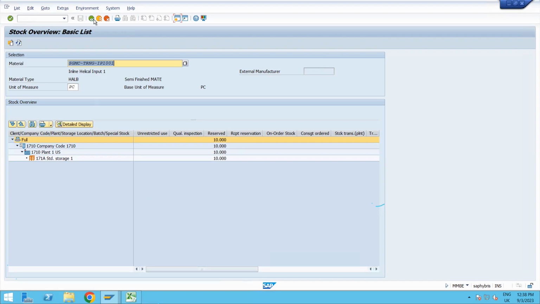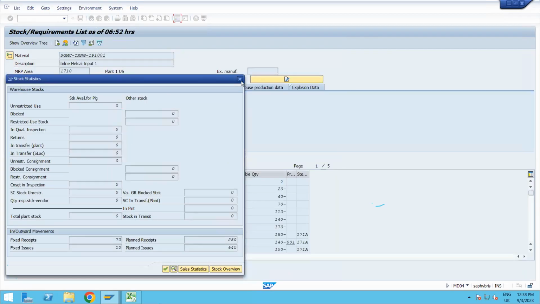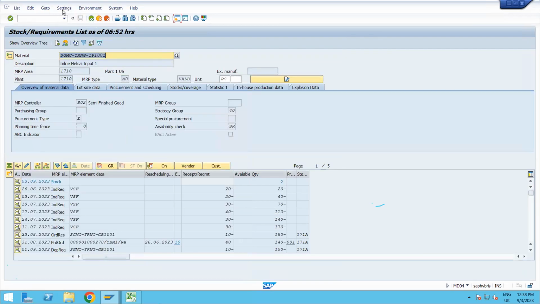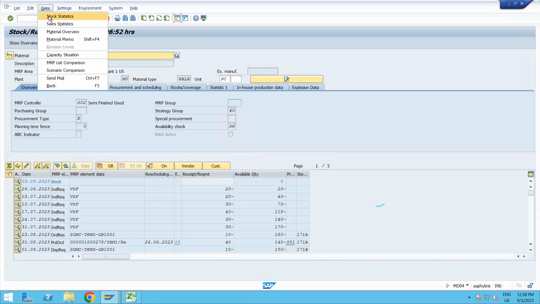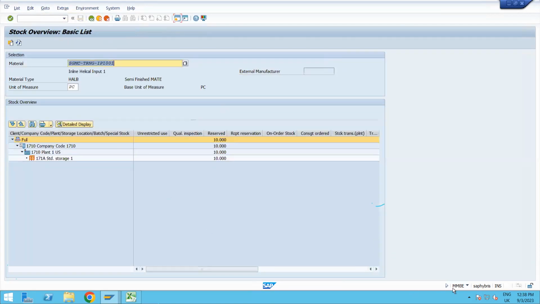No, sir, I did not get this part. So one second, let me do this again. Okay, so we went to stock statistics and stock overview. Stock overview is basically telling us what is the total stock we have. You remember for that or not, Sigmund? Yes, I remember this report, MMBE, but I'm trying to connect it in my head.